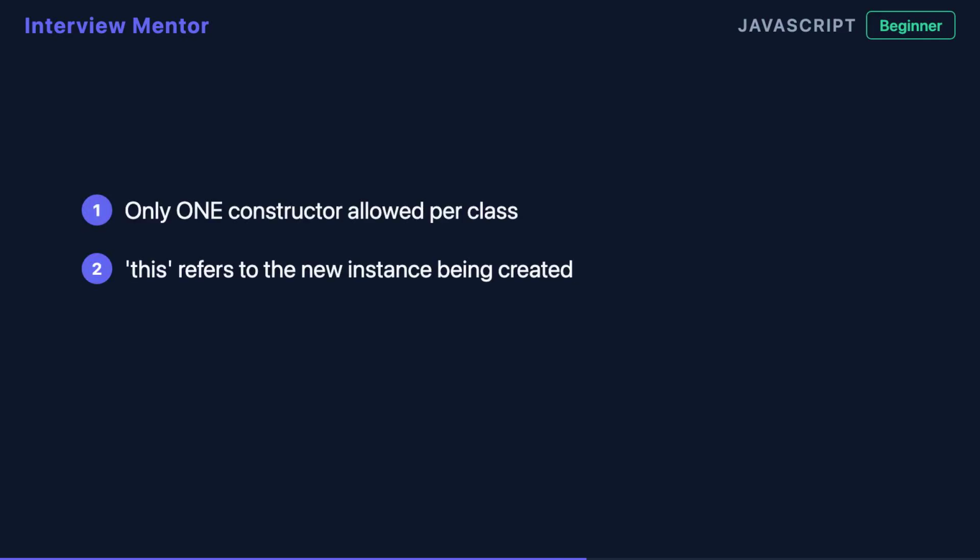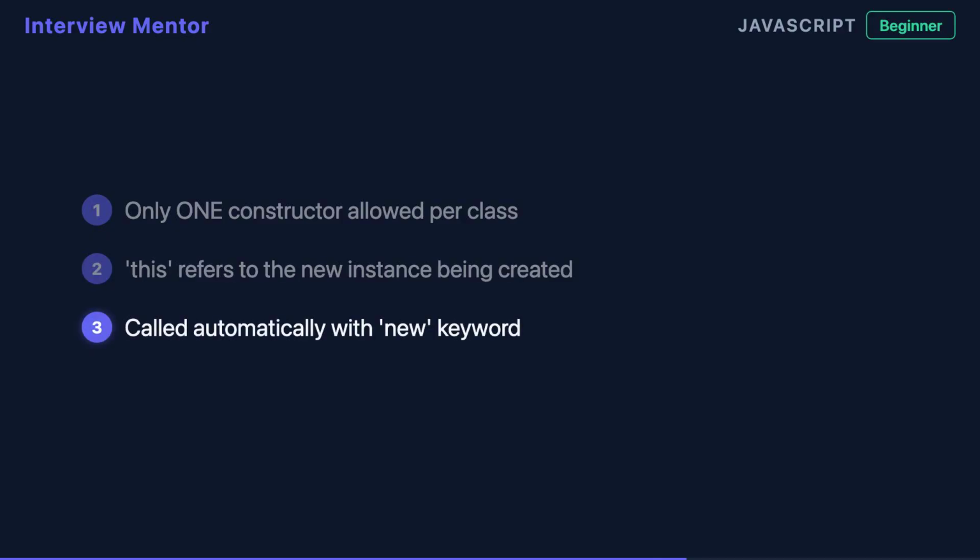Two important rules to remember. First, each class can have only one constructor method. If you try to define two, JavaScript throws an error. Second, inside the constructor, this keyword always refers to the brand new instance being created, not the class itself.